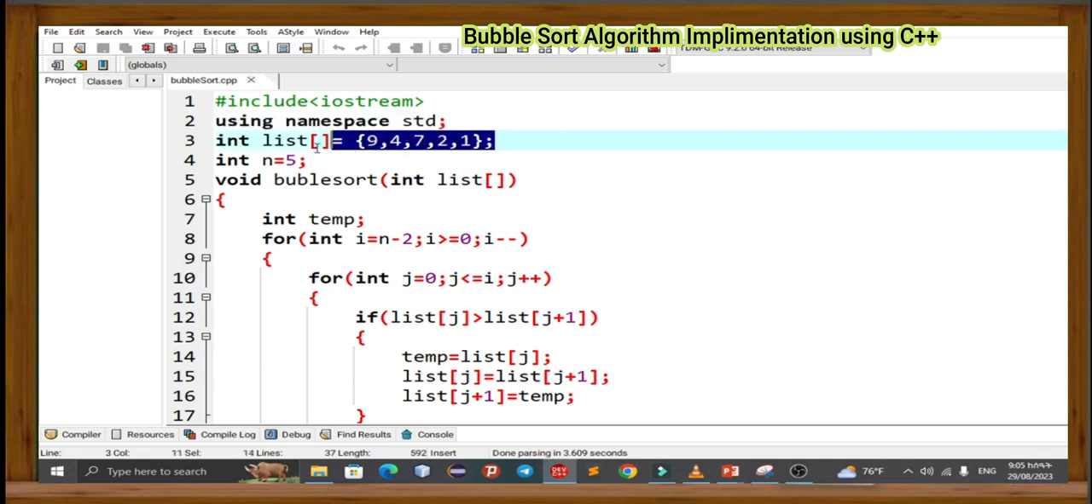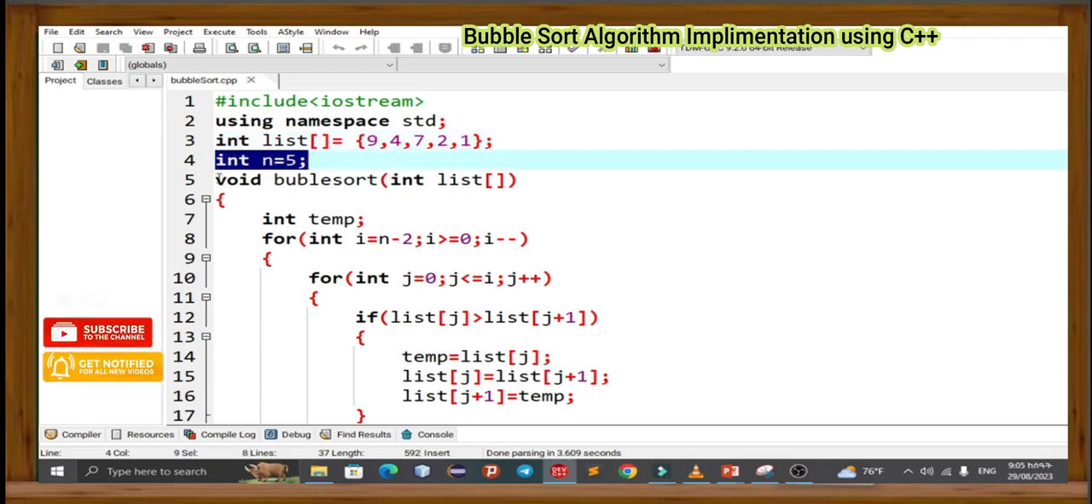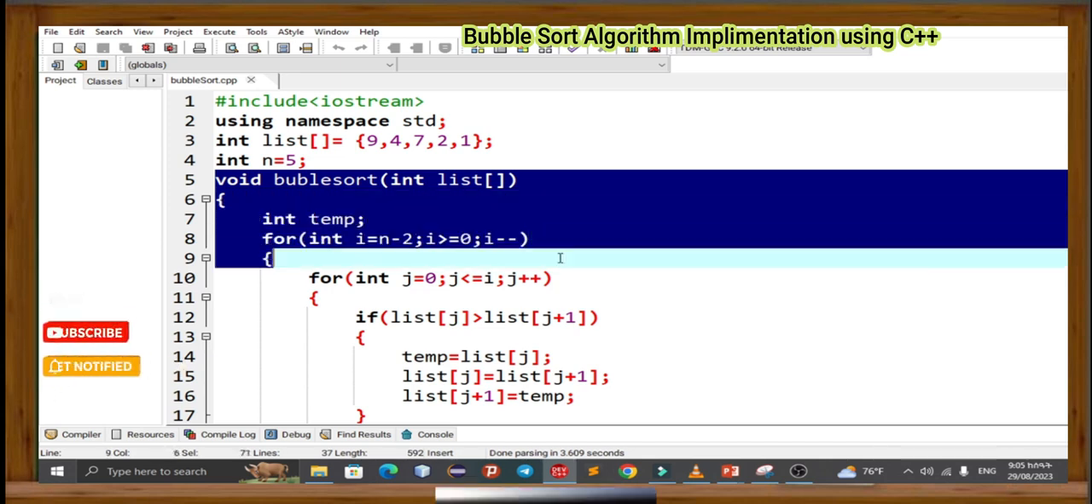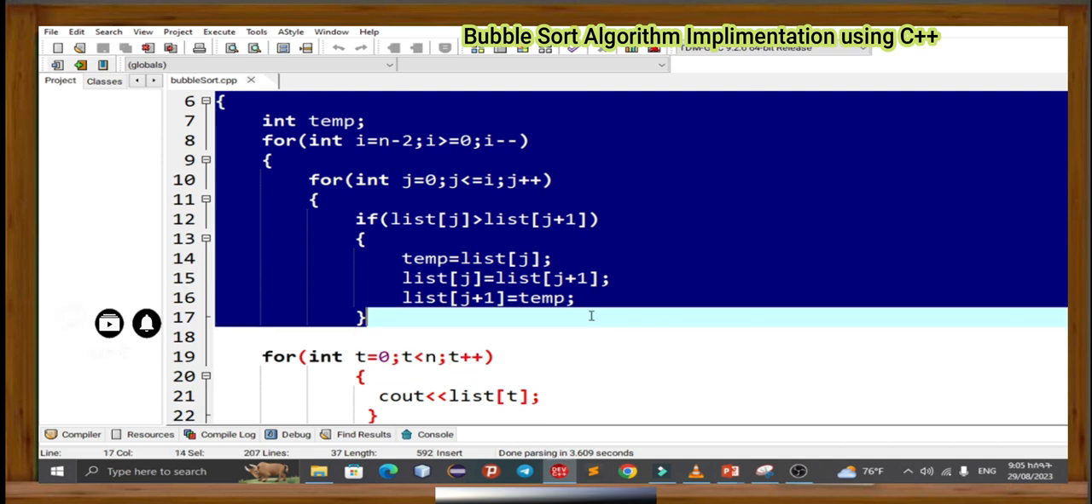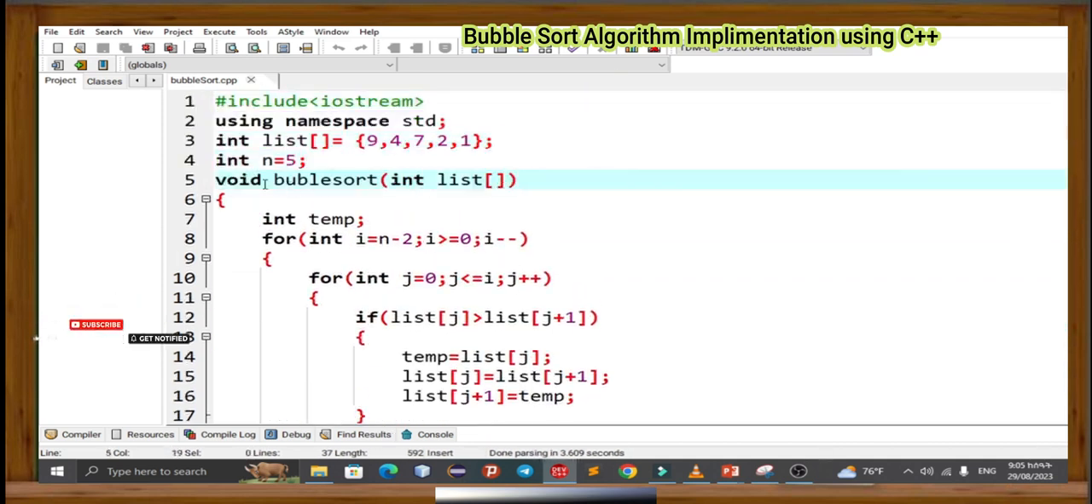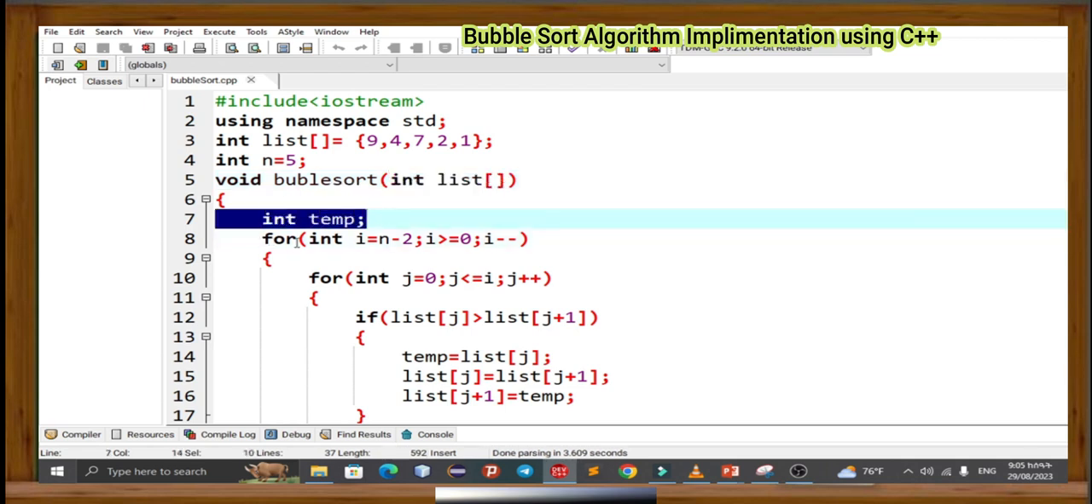Then we declare and initialize an array list here as you see, and the array size as n. Then we directly create the function of bubble sort to sort the given list of arrays. So what we have to do here is just declare void bubble sort with the list of arrays as a parameter, and we declare a temporary variable to use for swapping the unsorted items in our array.